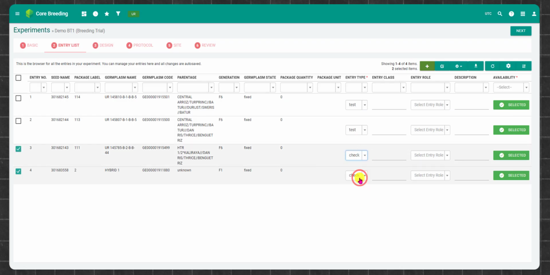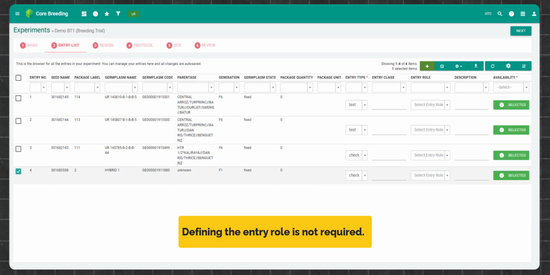Check entries can also be further classified as either spatial check, performance check, repeated check, or local check using the drop-down menus under the Entry Role column. Unlike the Entry Type column, entry role is not required.